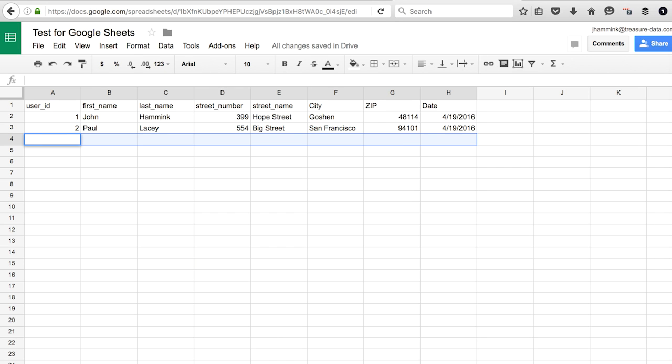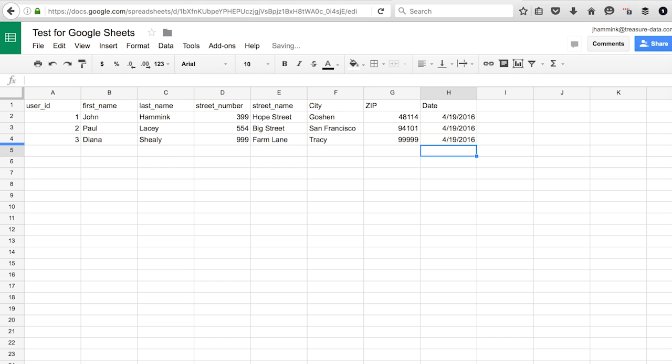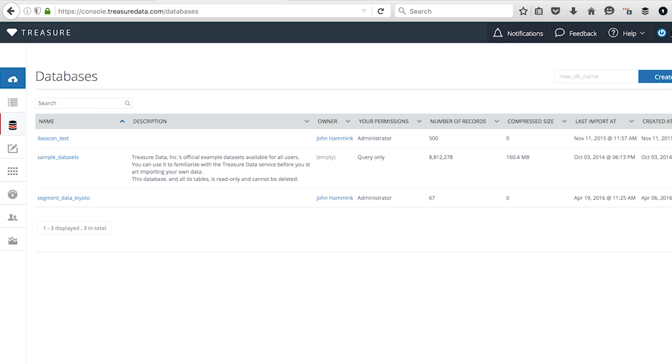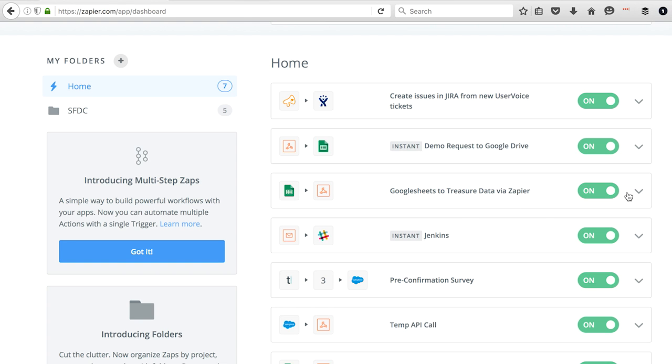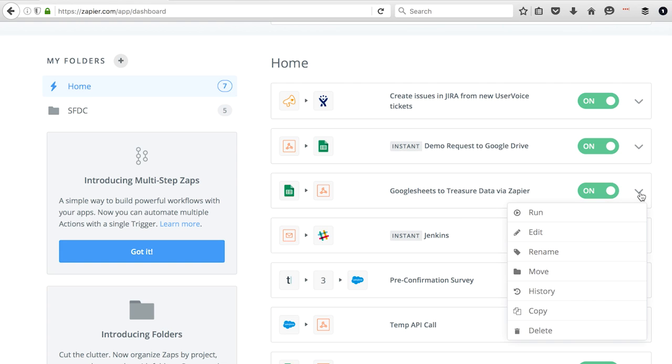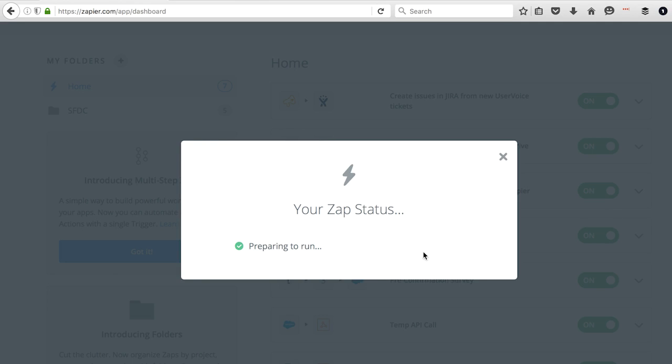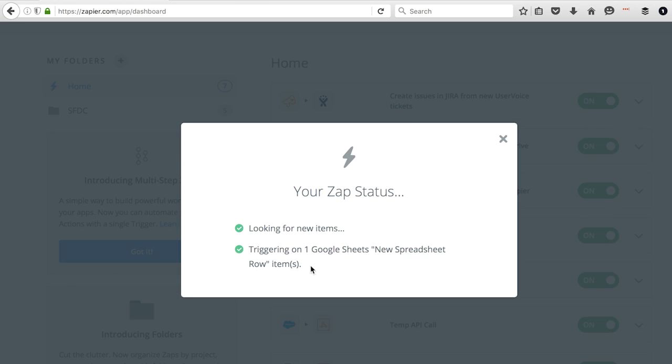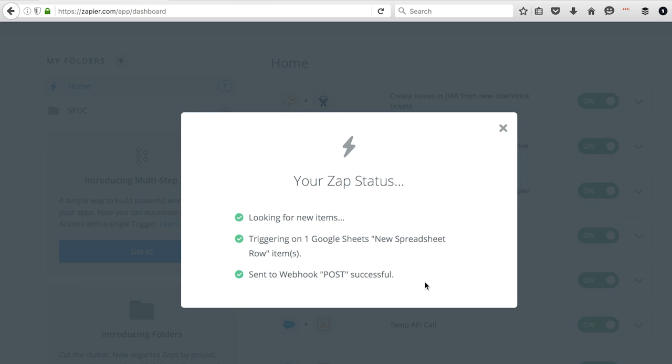So what we're going to do now is add a new row to our database and test our Zapier Zap again. So we're going to add Diana Sheely. That creates a new row with Diana's information. And what we're going to do is go to Dashboard, Google Sheets to treasure data via Zapier. Let's run this and see if it actually takes. Okay, so it's got a new row and it's posted to the webhook.